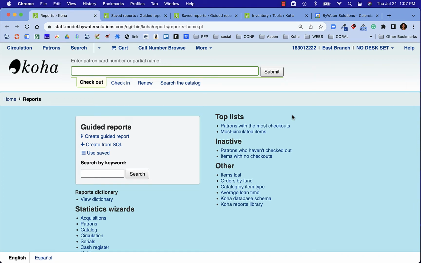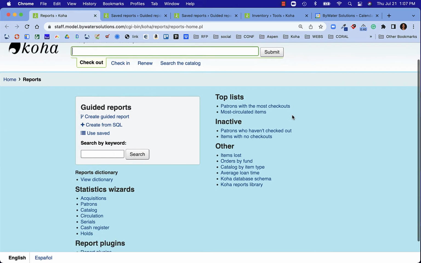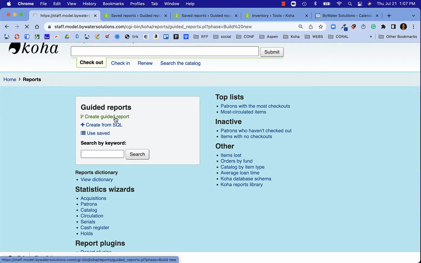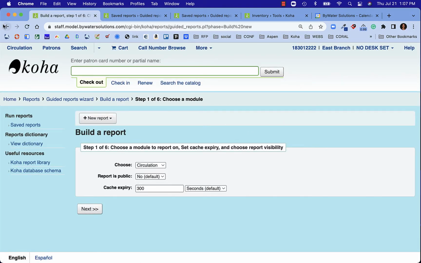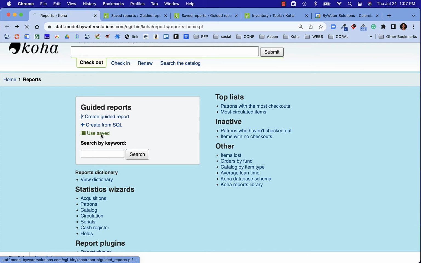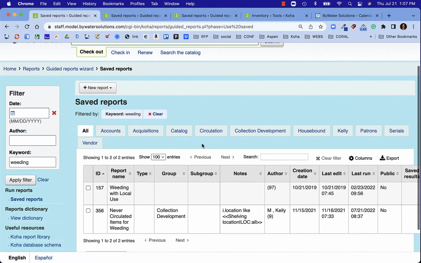Today I'm going to show the report section along with some weeding and inventory options in Koha. What you're looking at here is the Koha staff interface for the reports module. This is where you're going to come in and create reports. Again, you can either use the wizard, which would walk you through some steps, or any of your saved reports in the system. So this is where all of your reports will be gathered that are created in Koha.